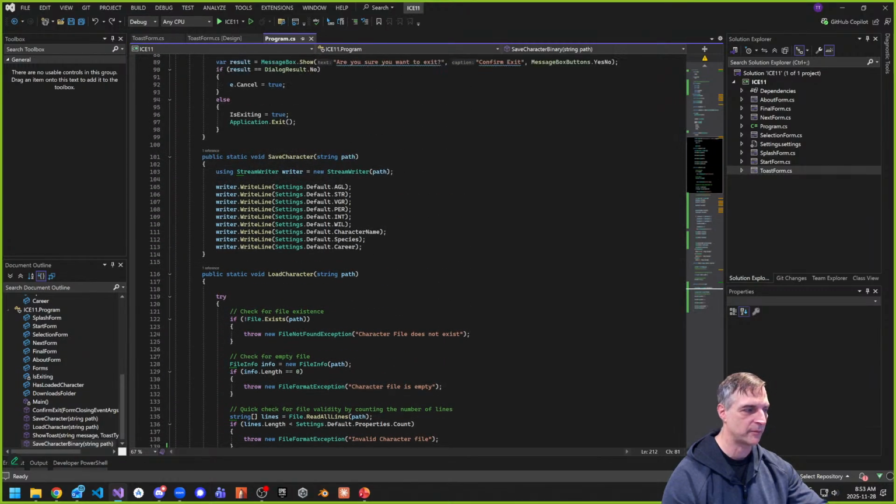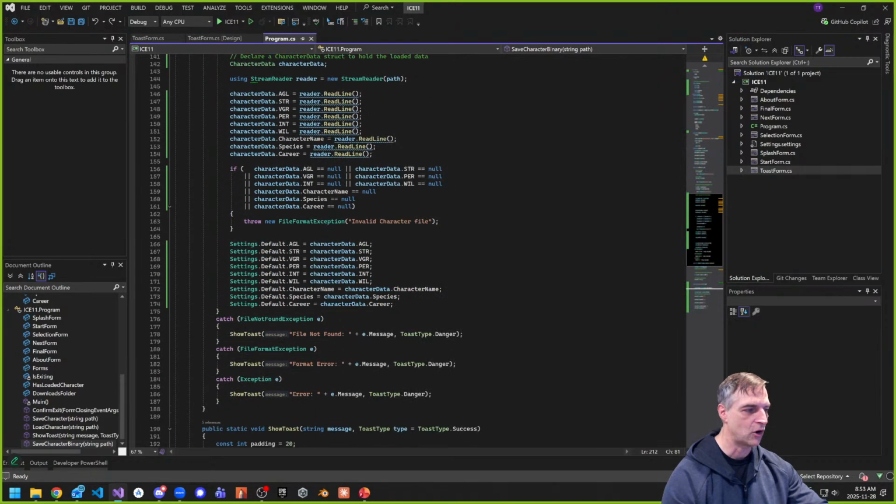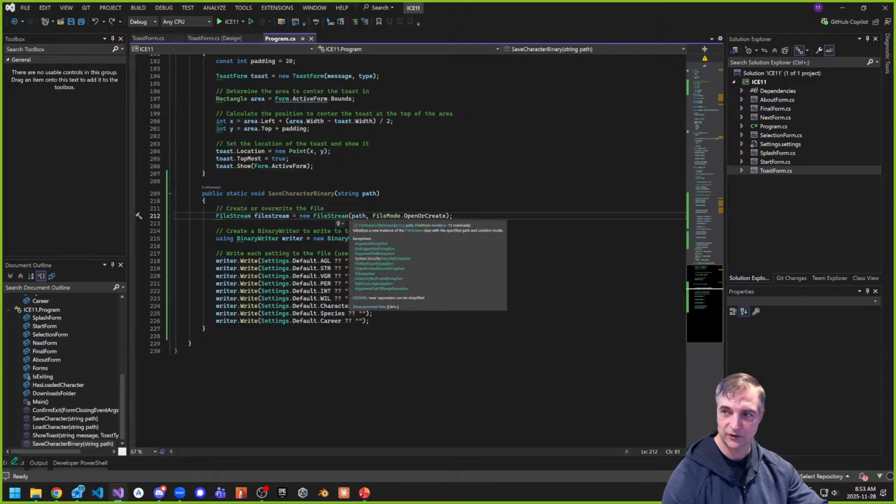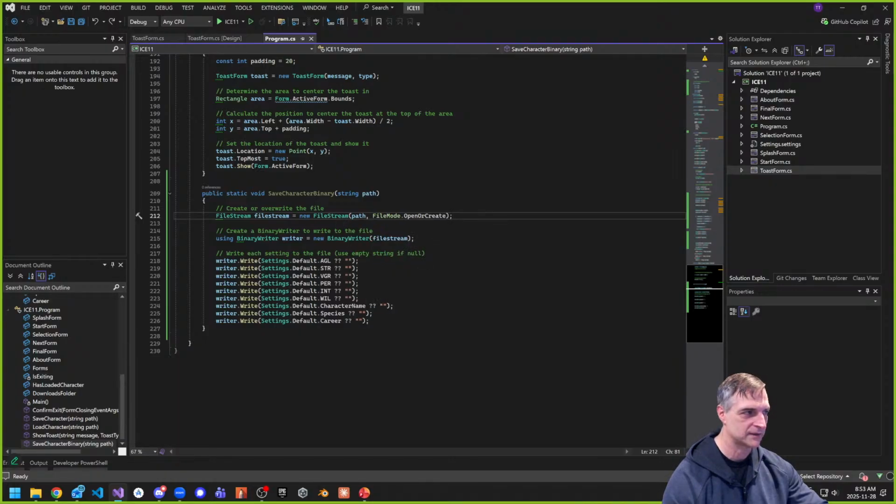Here's the save character method. It just does this, right, with stream writer. And now we have an alternate method, which is save character binary. We're going to make it so it's a binary save of a character. I could have also said save binary character. That's also something that I could have named this function, but it's fine the way it is.